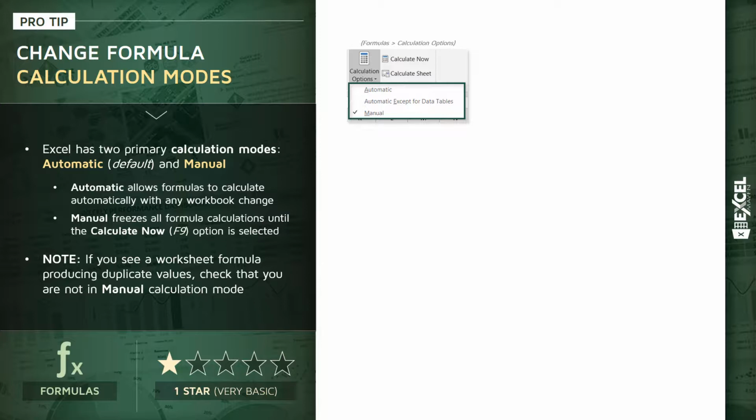Now that third option, automatic except for data tables, we're going to talk about data tables in the analytics section of this course. Those are often used to randomize and run a large number of simulations. It's part of Excel's what-if analysis tools. And because they generally iterate over a very, very large number of rows, they can slow things down if they're recalculating constantly. So that third option basically gives you the choice to say, treat all my other workbook formulas as automatic, but let me decide when I want to update those data tables specifically.